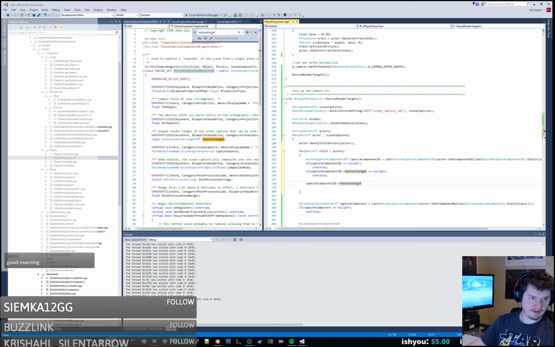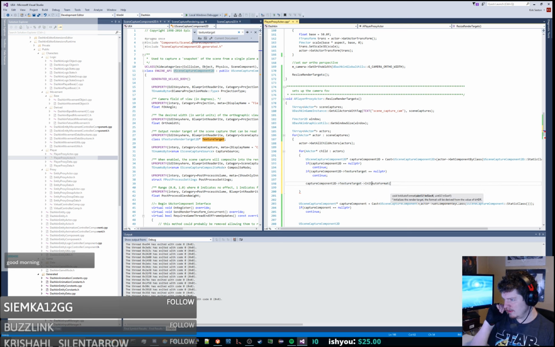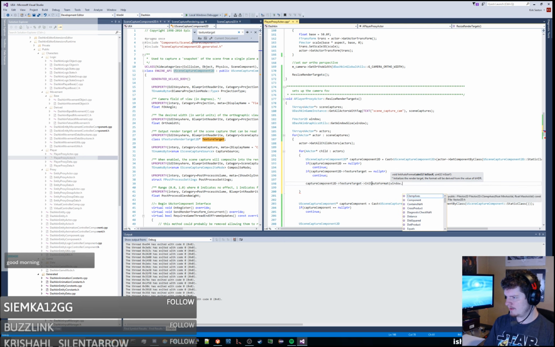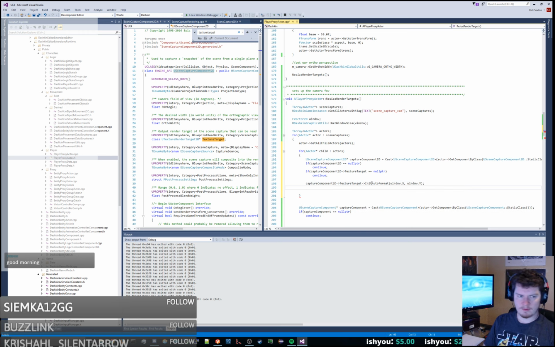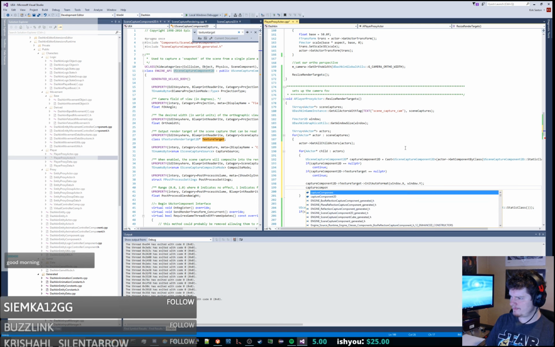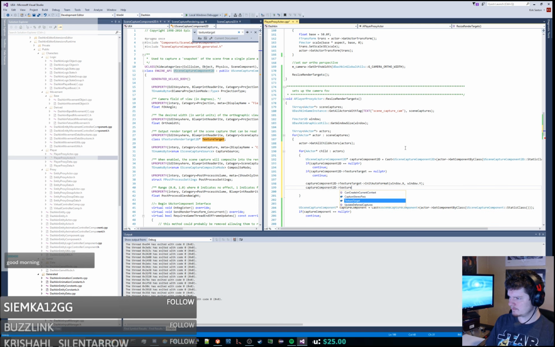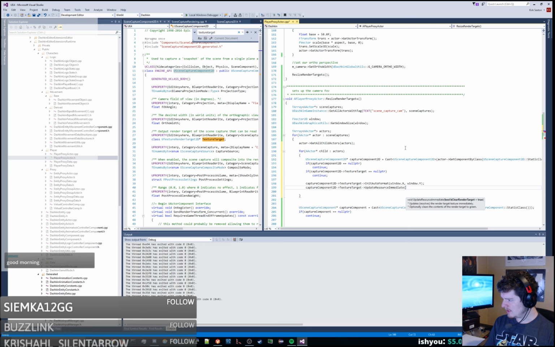calling. They were saying that we should call InitAutoFormat and give it a size X and a size Y, which we've got from window.x and window.y, and UpdateResourceImmediate. Updates the render target texture immediately. Clear render target should be true, optionally clears.